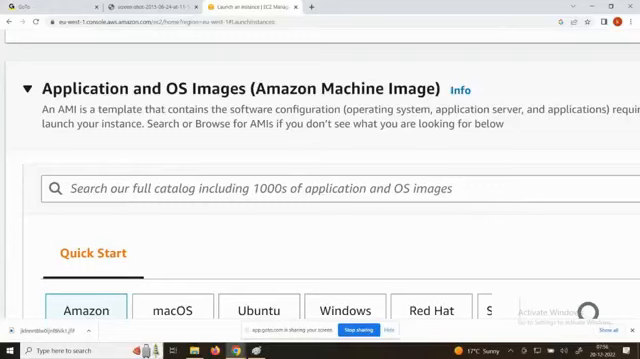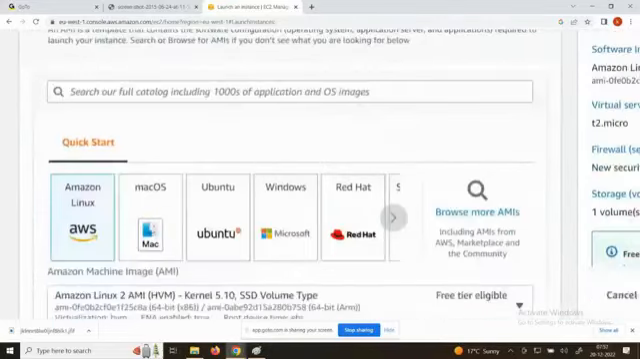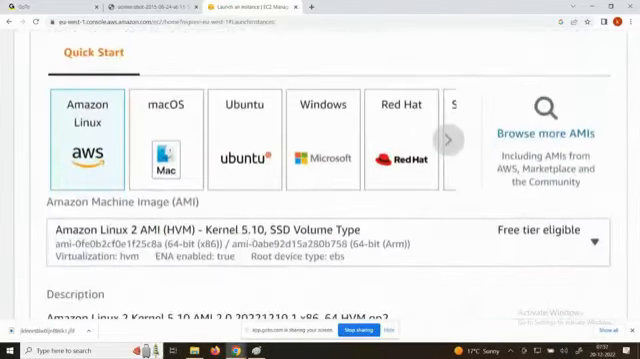AMI, Amazon Machine Image. Is it clear? Anyone has any questions? Please let me know. Is it clear? Image I will select. For your example, AWS provides all the images for you. You see here. What are the things you can select?